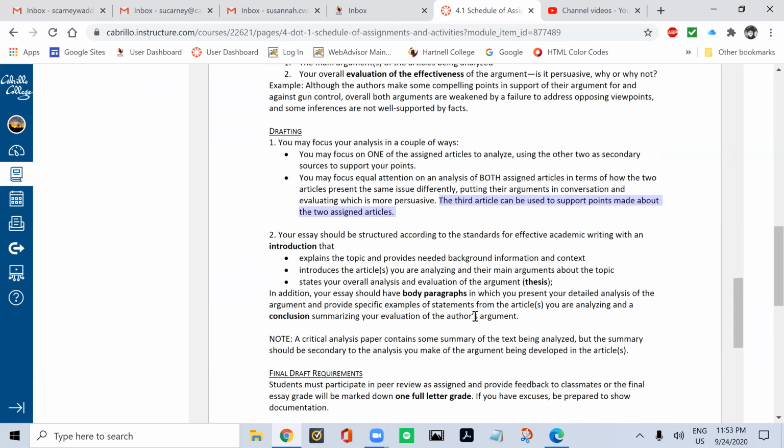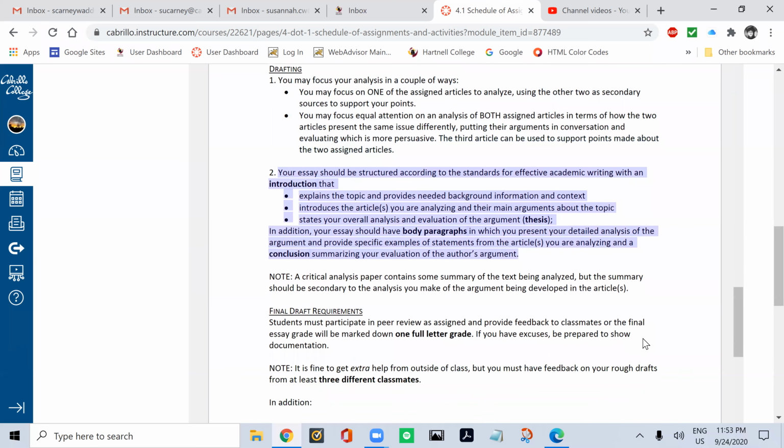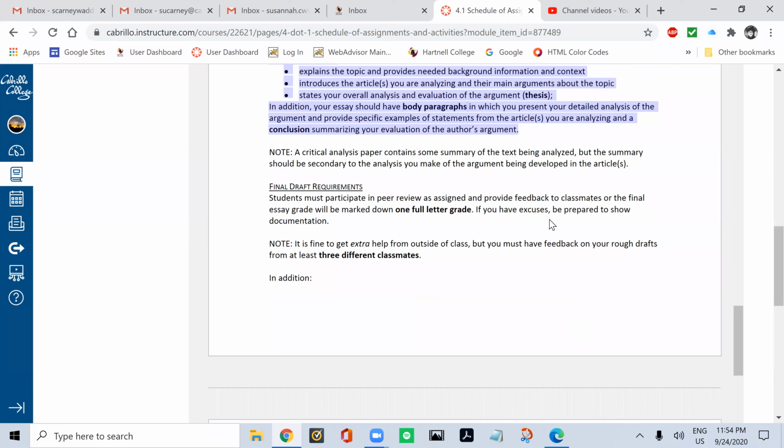Or you can use it to help you develop an introduction. You can find a source that provides you with basic information about the topic, background information you can use to develop your intro. All right, so there's multiple ways you can use that third article. And then this gives you some suggestions for how to develop your essay generally, and what kinds of elements need to be in it. The thesis, the body paragraphs, the conclusion, the introduction.